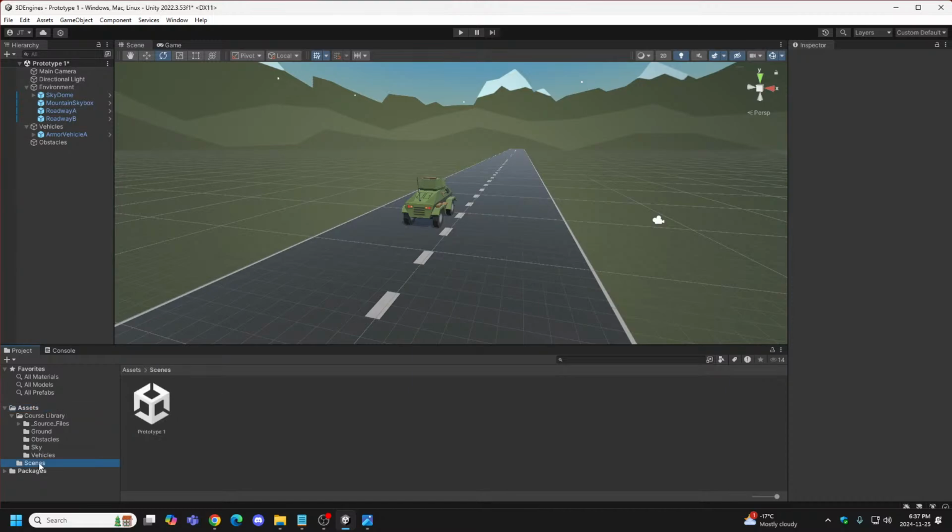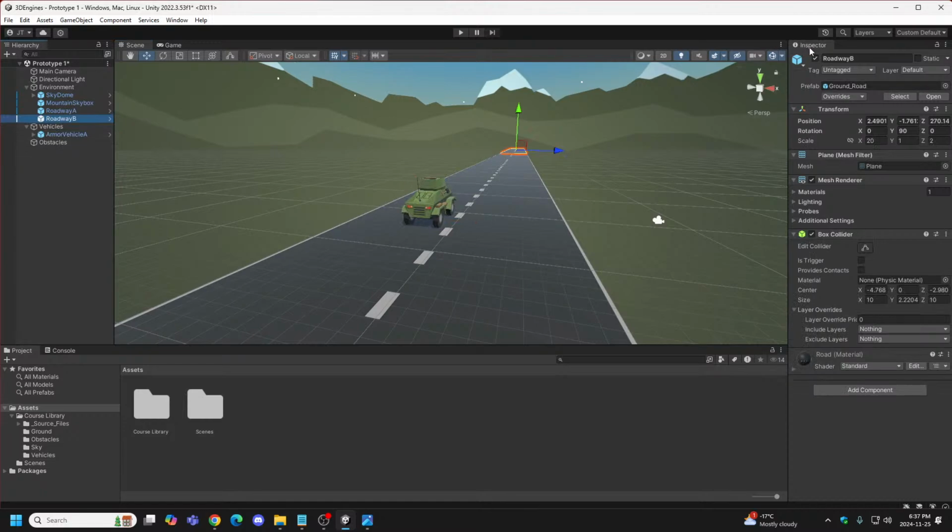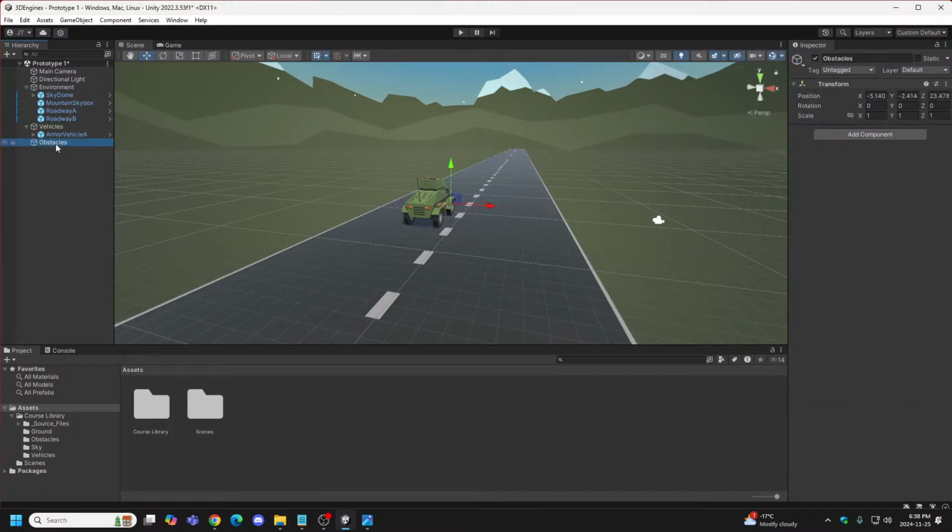We got scenes, and we have course library. We are going to add more folders. Hierarchy is basically our file explorer for our world. Just to give you a little more details, if you want to see the properties of your object, just click your object, and then you'll see the inspector here. Again, you can have your inspector set up in a different spot if you want.